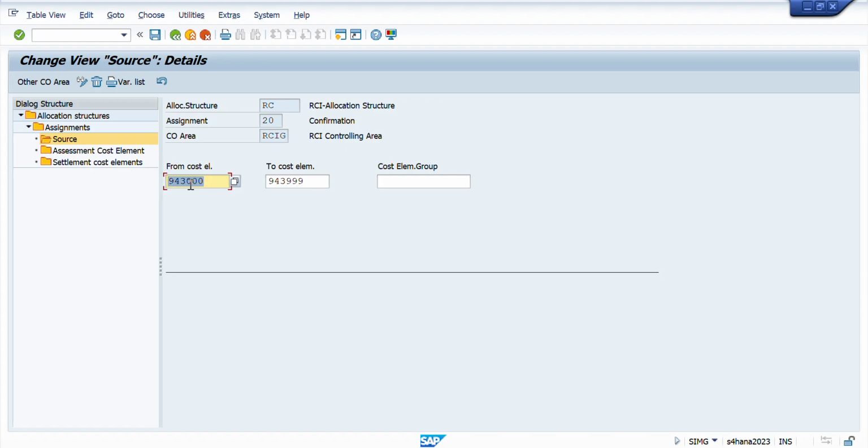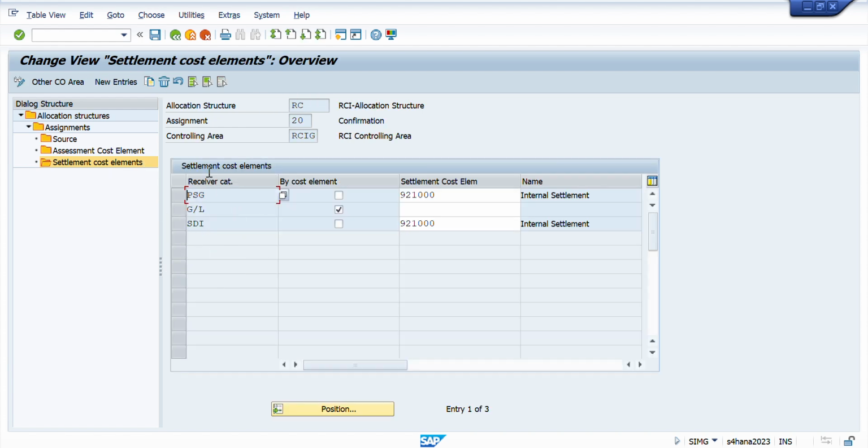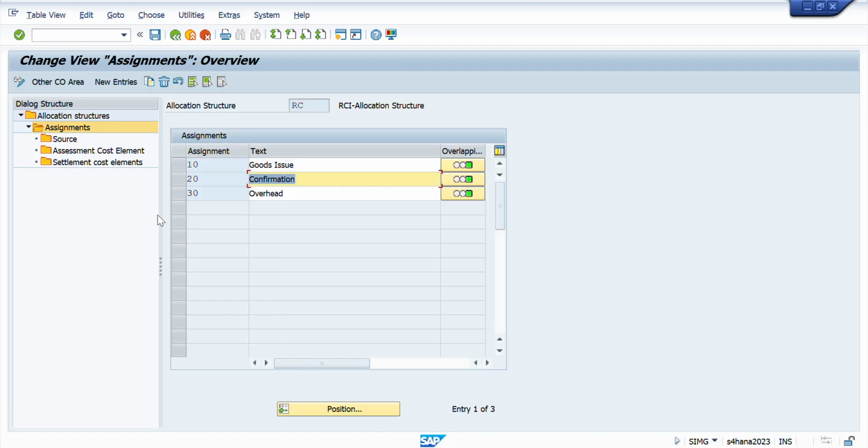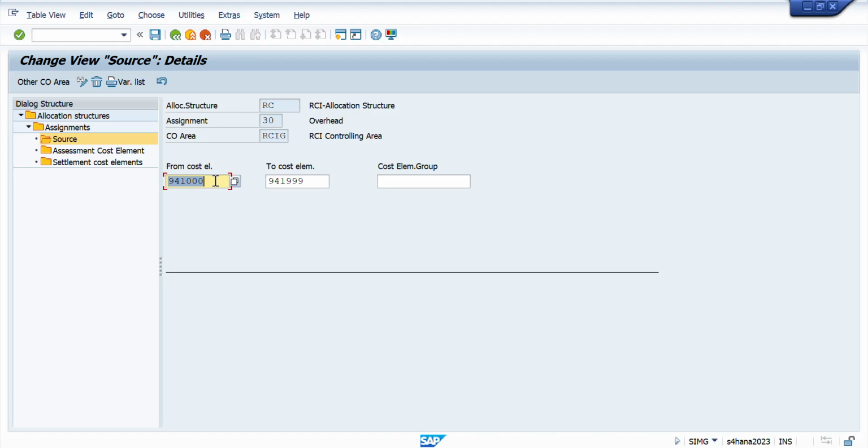The confirmation covers the activities cost that are coming from the routing. For this we have already designed the 943 sequence of cost elements, and here again all those three things have to be maintained. The next assignment is overhead. For the overhead, the source of this cost is the 941 category of cost elements. So 941 all zeros, 941 all nines.